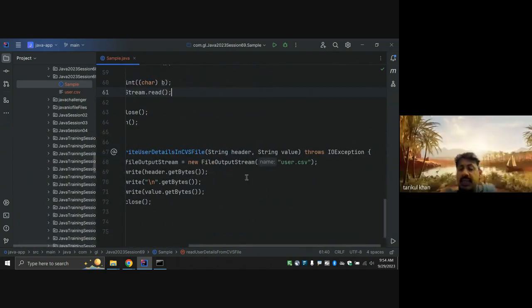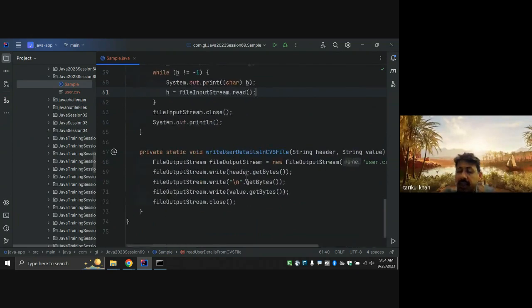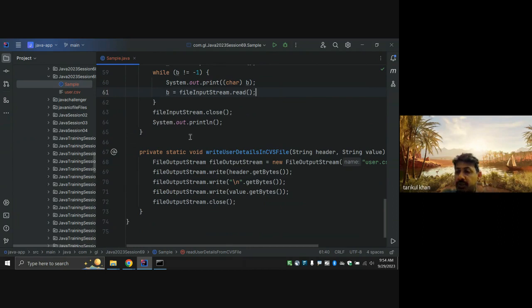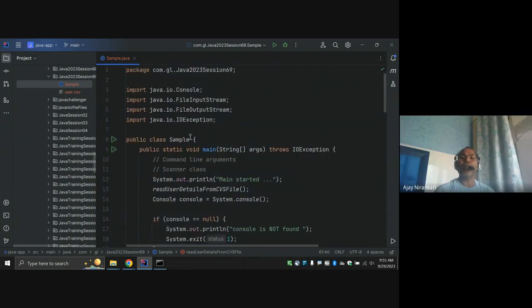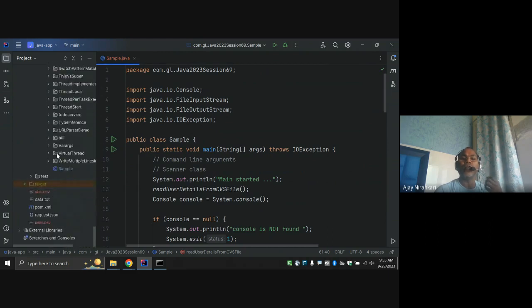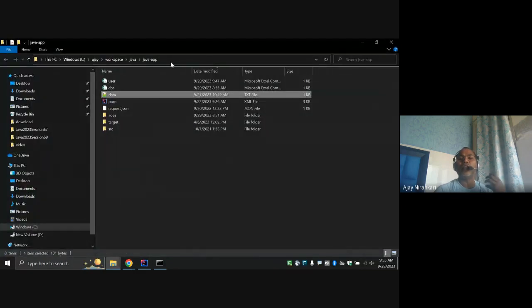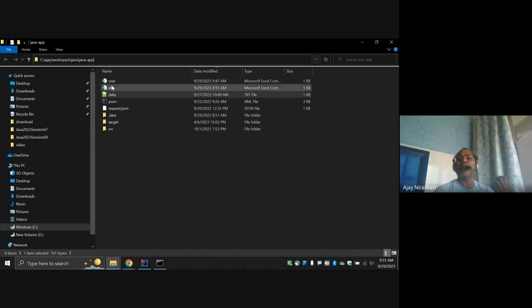Yes, yesterday when we did that, we never mentioned a path, right? So what has changed today? By default, we are running the program from IntelliJ. IntelliJ understands your root directory is this folder. This is where you are running the program from, this is my main source code, right? By default, whatever file name you give must exist here.